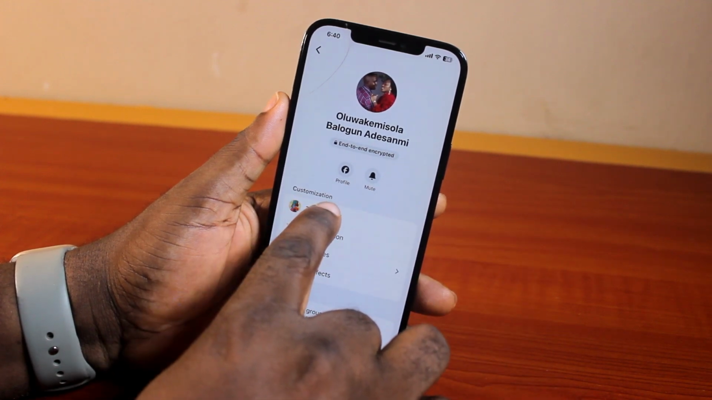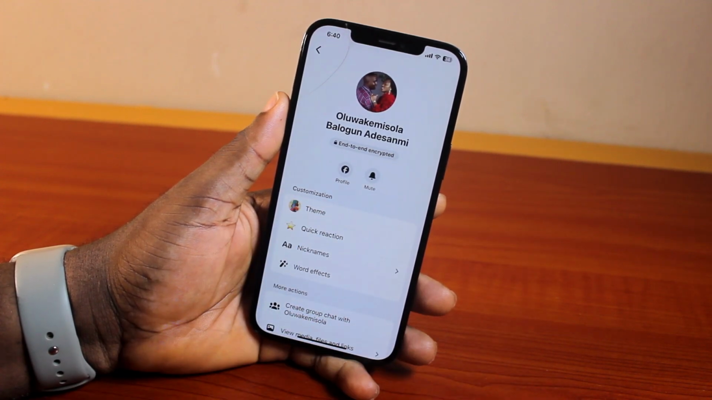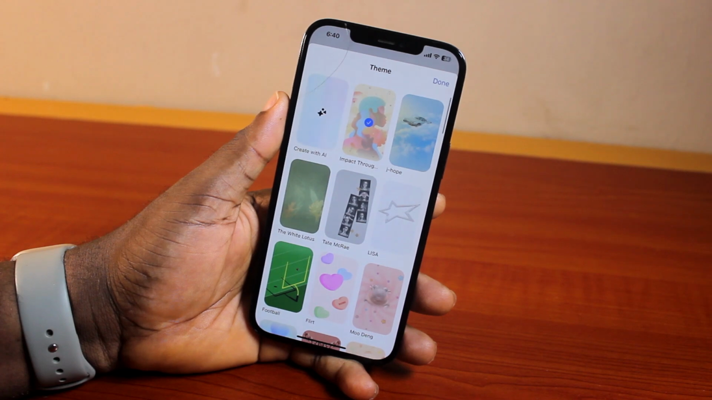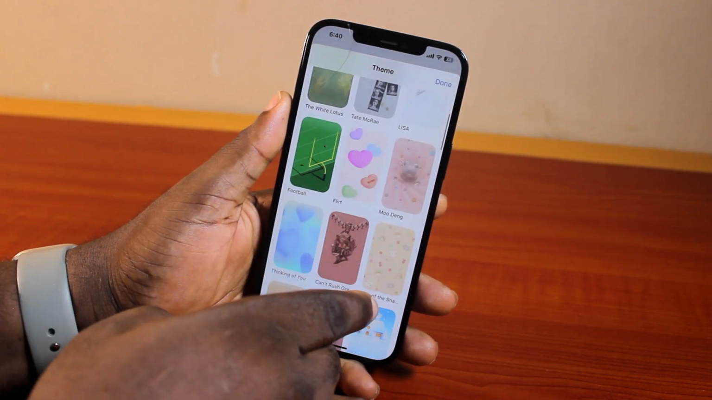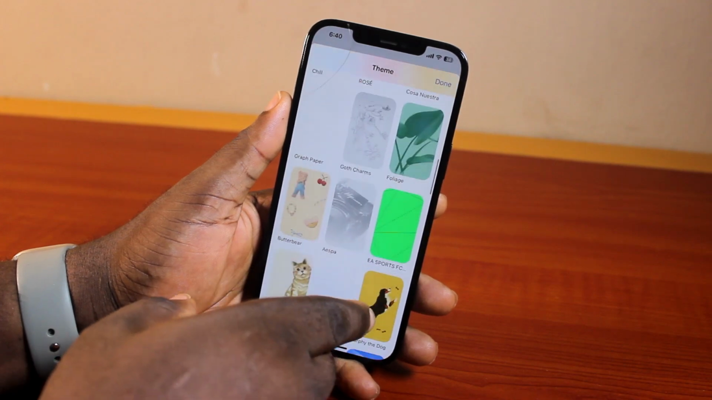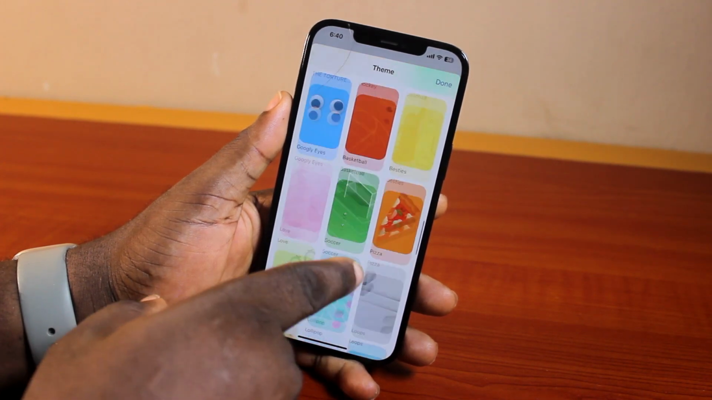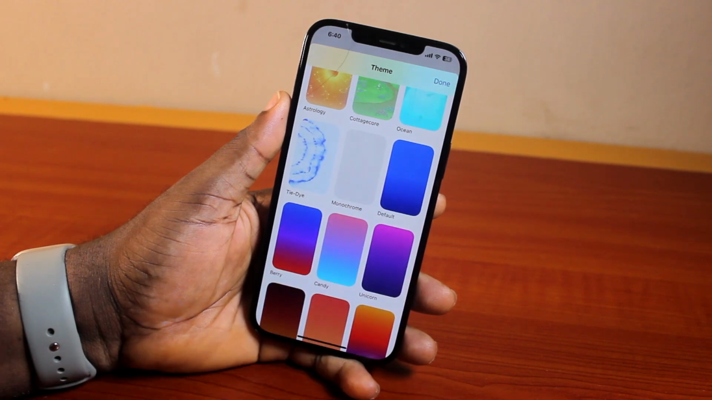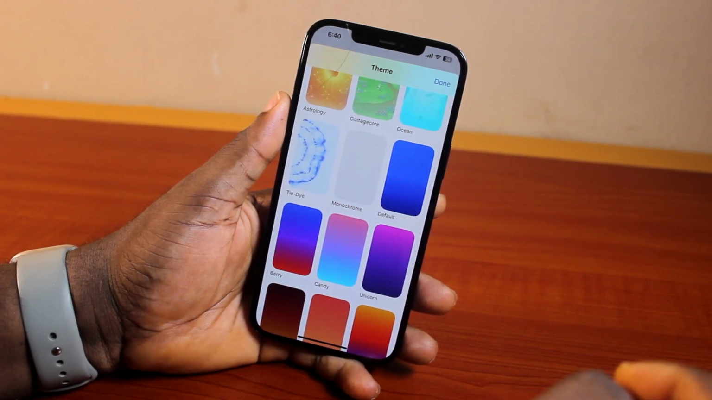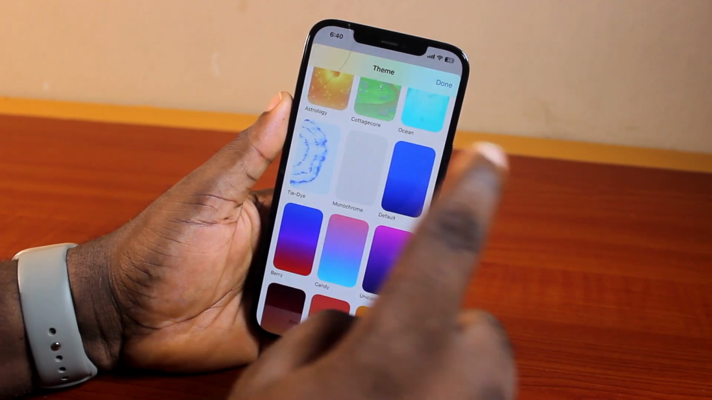Then go to customization. Under customization, locate and click on theme. Once you selected theme, then you should see the theme you selected. Now you need to go back and find the one that matches the default theme. So it's going to be in form of monochrome. So the monochrome theme is the default theme in Messenger. So go ahead and select monochrome.